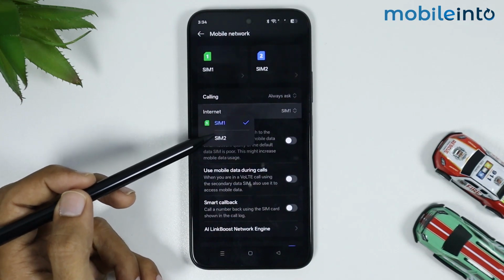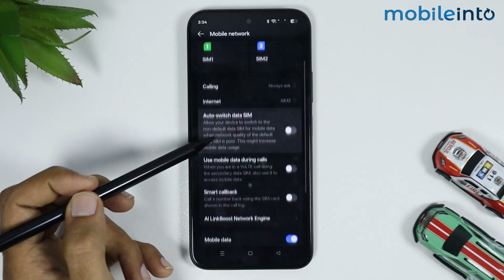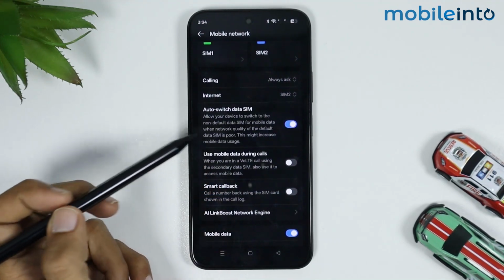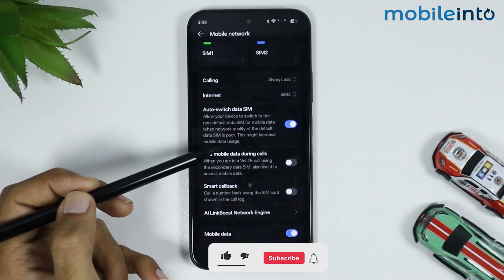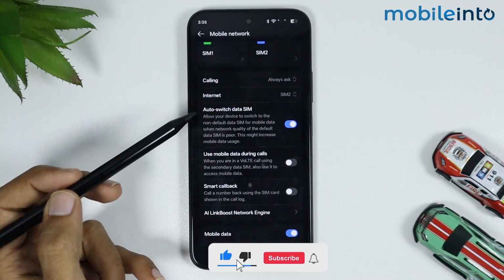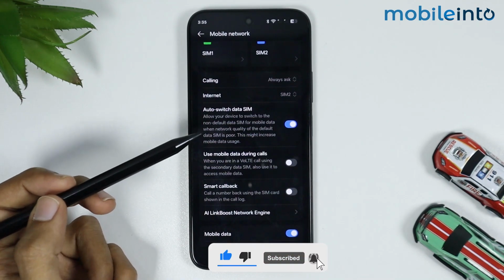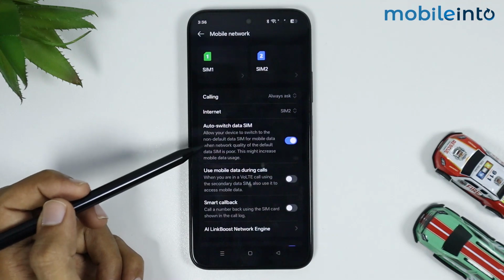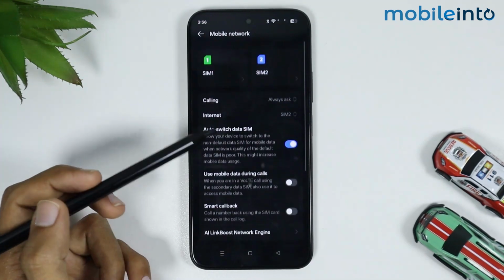Currently it is on SIM 1, but you can change it to SIM 2. After that, you have the option for auto switch data SIM, and if you enable this toggle, your Oppo phone will automatically switch between the SIM cards for data usage if the default SIM card has poor connection or if it is out of the reach of the connection. And these are all the dual SIM settings on your Oppo phone.